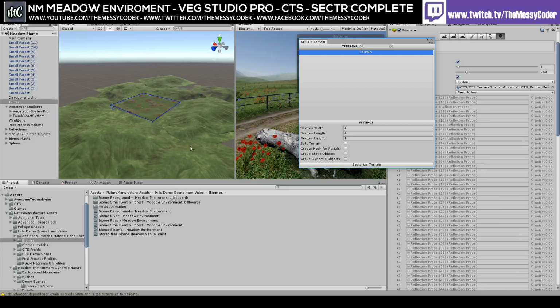Here's our terrain, and here's all the background mountains and stuff that we needn't bother with. So Sectr's width and length is how many Sectrs we're going to chop this up by. If we've got a 2K by 2K world, we're not that big. If we chopped it up 4x4, then that would be just having 500 by 500 terrains. Is that going to be big enough for us to do this as an example?